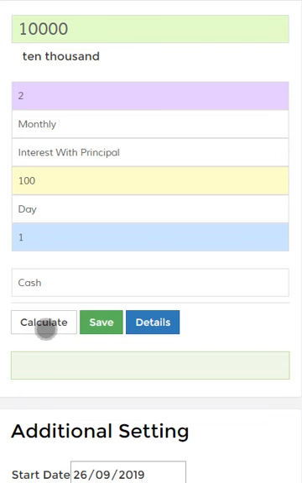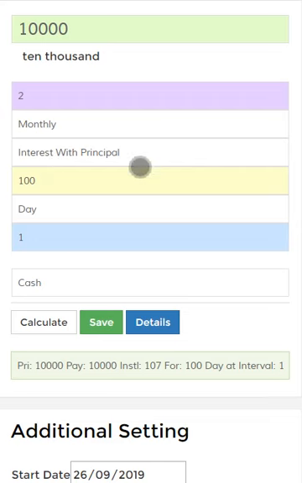Okay, so I click calculate here. In this case, it is going to say 10,000 principal, pay 10,000 in installment 107. Out of which 100 will go in principal and 7 will go in interest. So I click save here, but before that let me explain one more point. I hope you understood 10,000 is the principal, 2 is the rate of interest, with principal is the type of your installment calculation. 100 is the tenor, so 100 days.